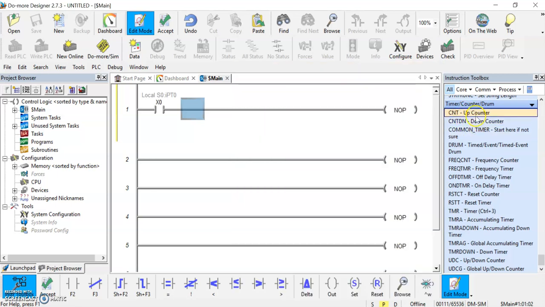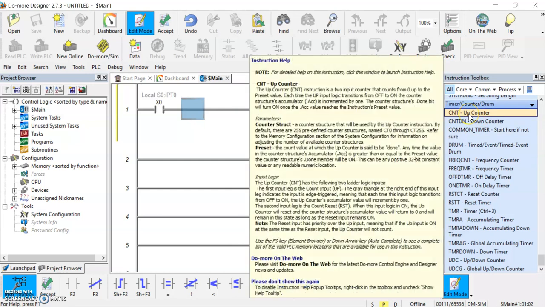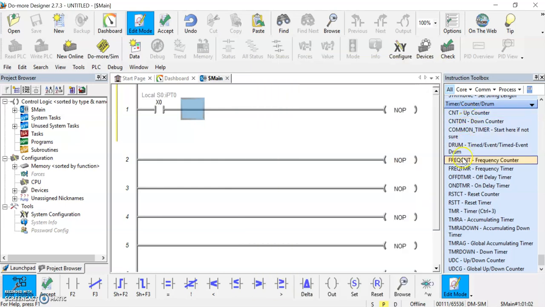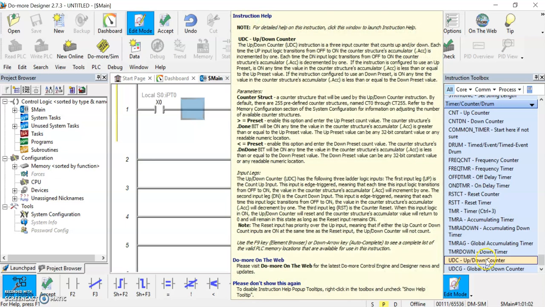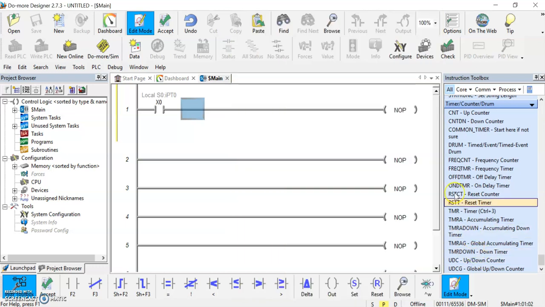So that's really helpful. But again, that's Allen Bradley. Do More Designer has a built-in one that's both an up and down counter here at the bottom. And now you can just use one counter instead of having to use two counters. So very helpful. So just keep that in mind for upcoming projects.